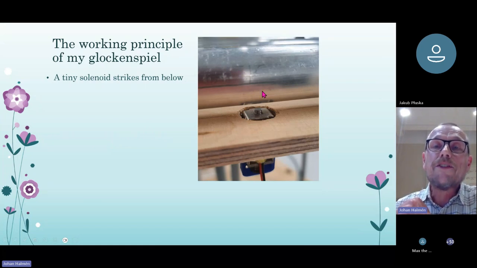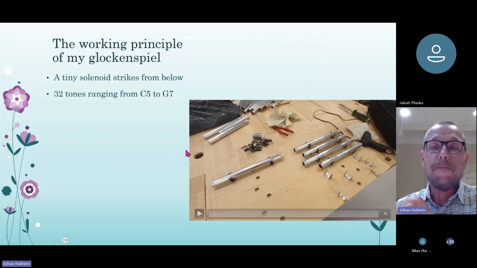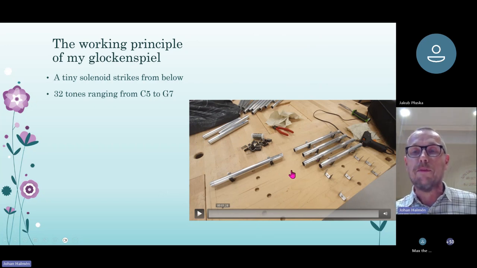Each tube has a solenoid hitting the tube from below. And here I'm about to attach these tubes. I have three shelves with some 12 tubes on each.